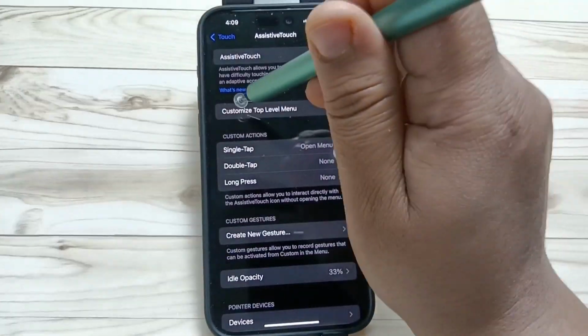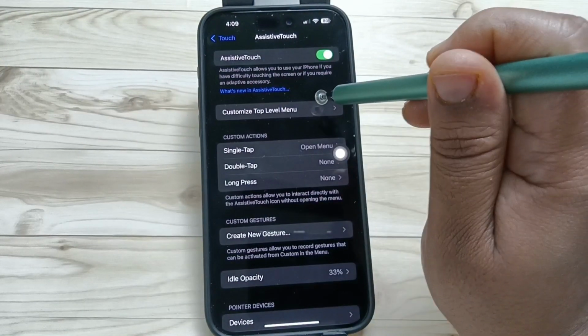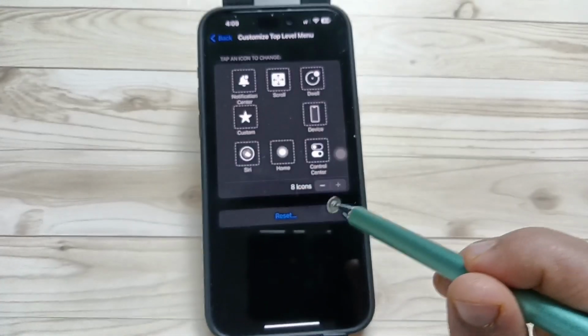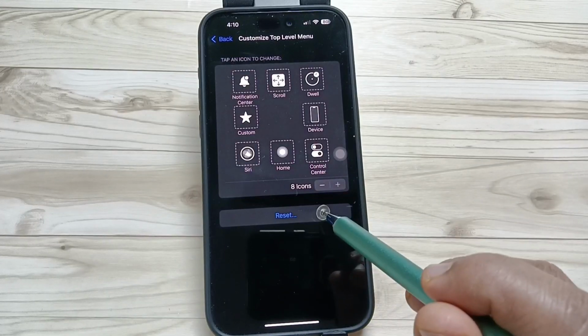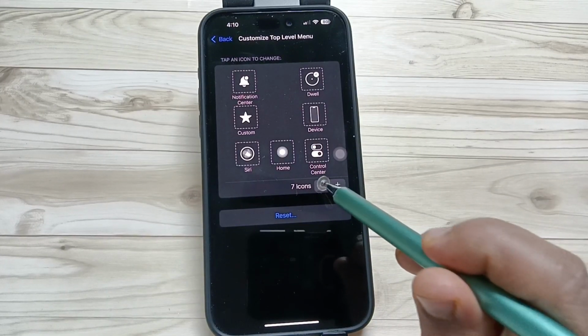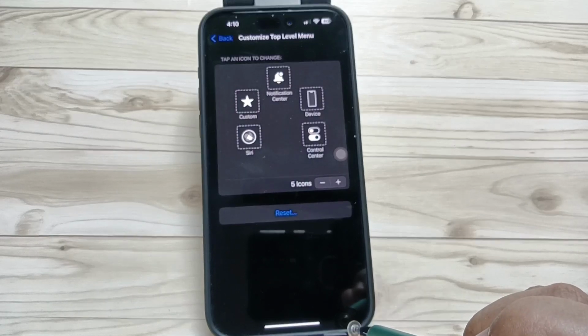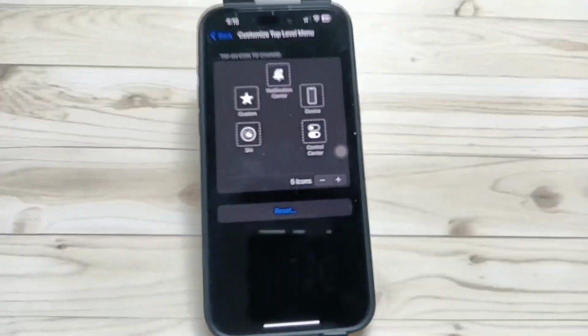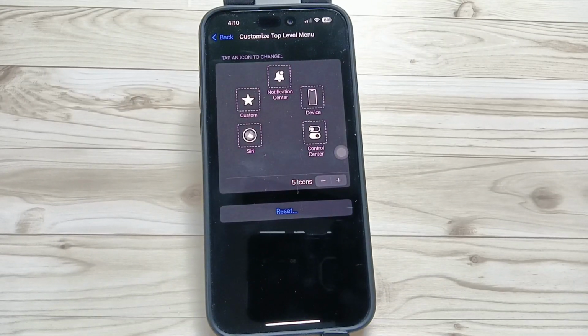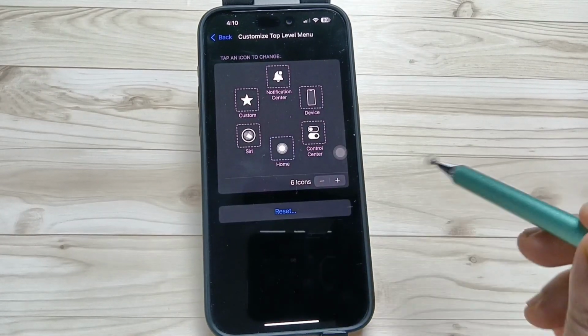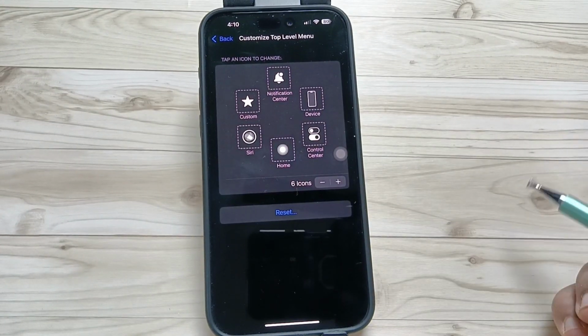So go to the option customize top level menu. Now just tap on the minus button. You can see now the home button is removed from this device. So if you want to reset this one, again tap on the option reset. Now you can see the home button is there.